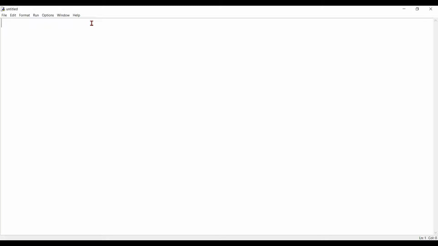Alright, so I'll start by naming that random module. And I'll import the random module, import random. And just to be specific, I will import the function randint from the random module.